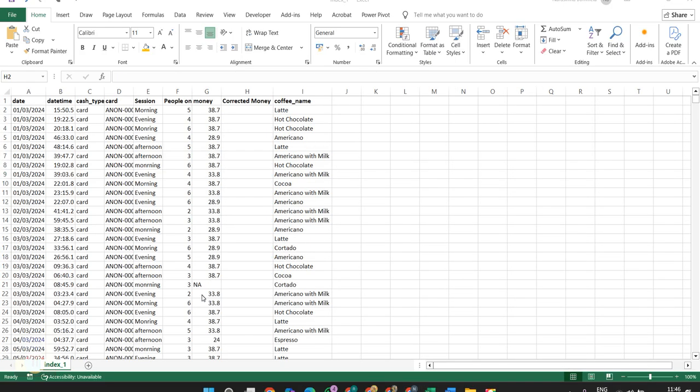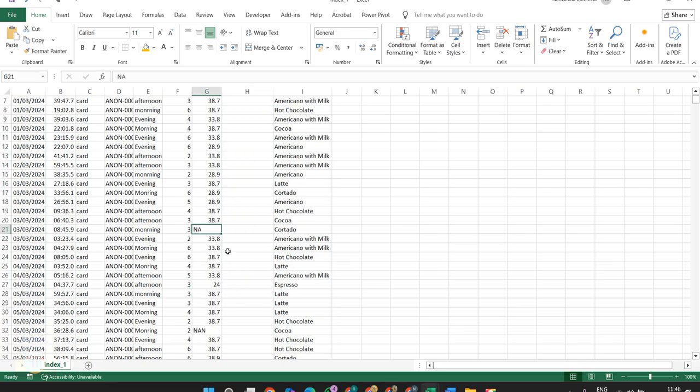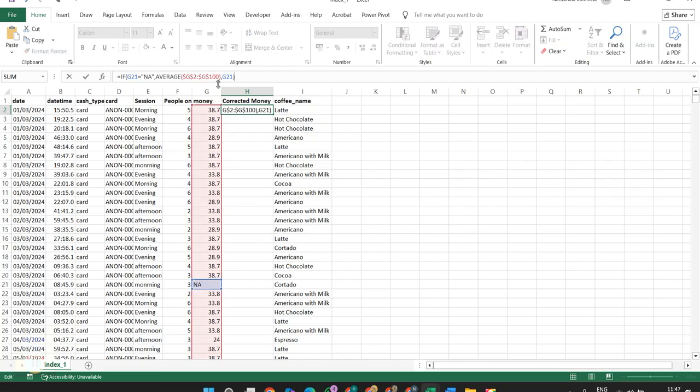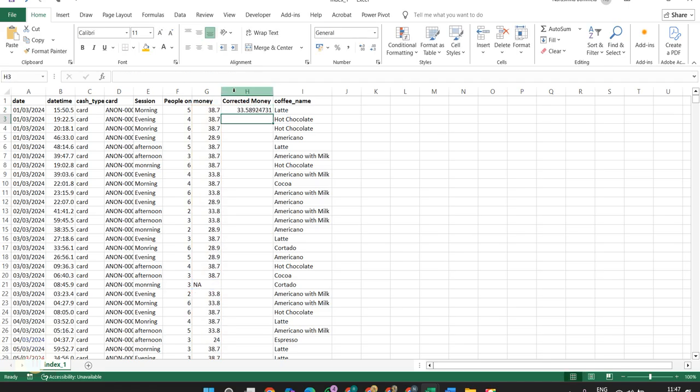When some values are missing, like they give NaN or Na, what we do is create a column called corrected money, and here we use a formula. If the row value is Na, then the average of G will be published. Otherwise, G1 will be published. It means if the value is equal to Na, if this value G1, not G2, right?